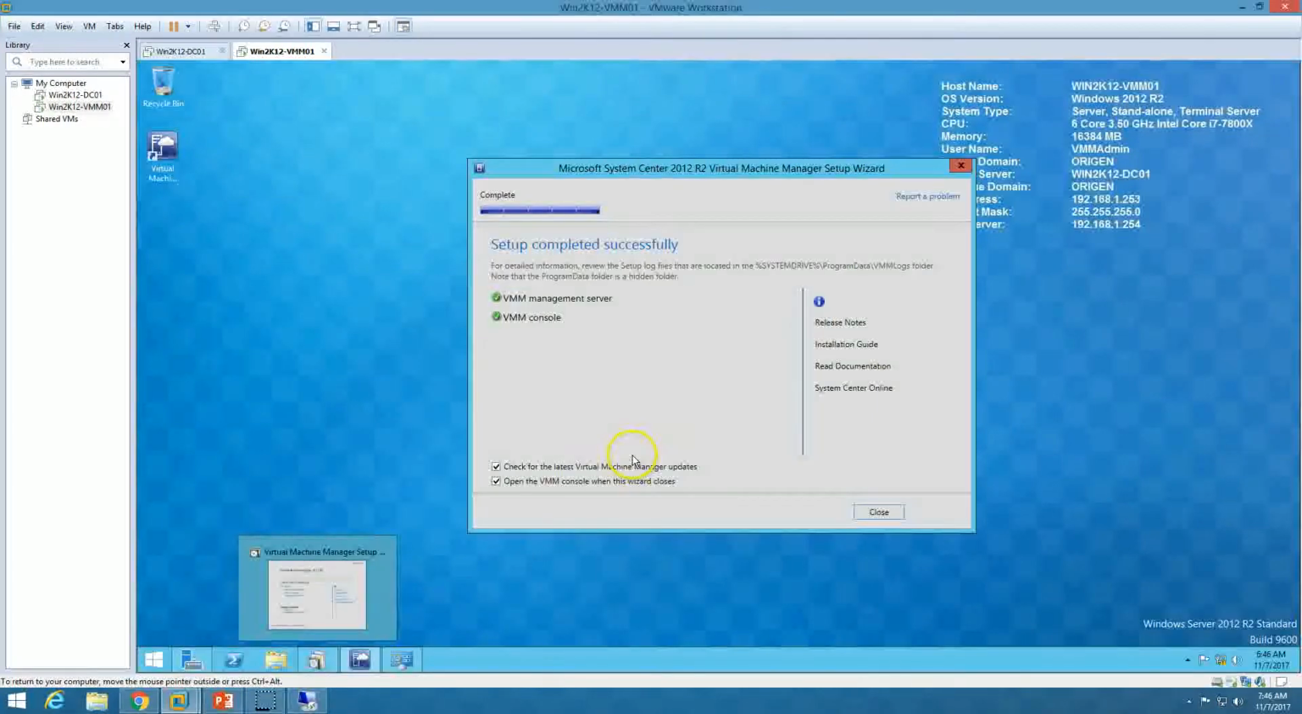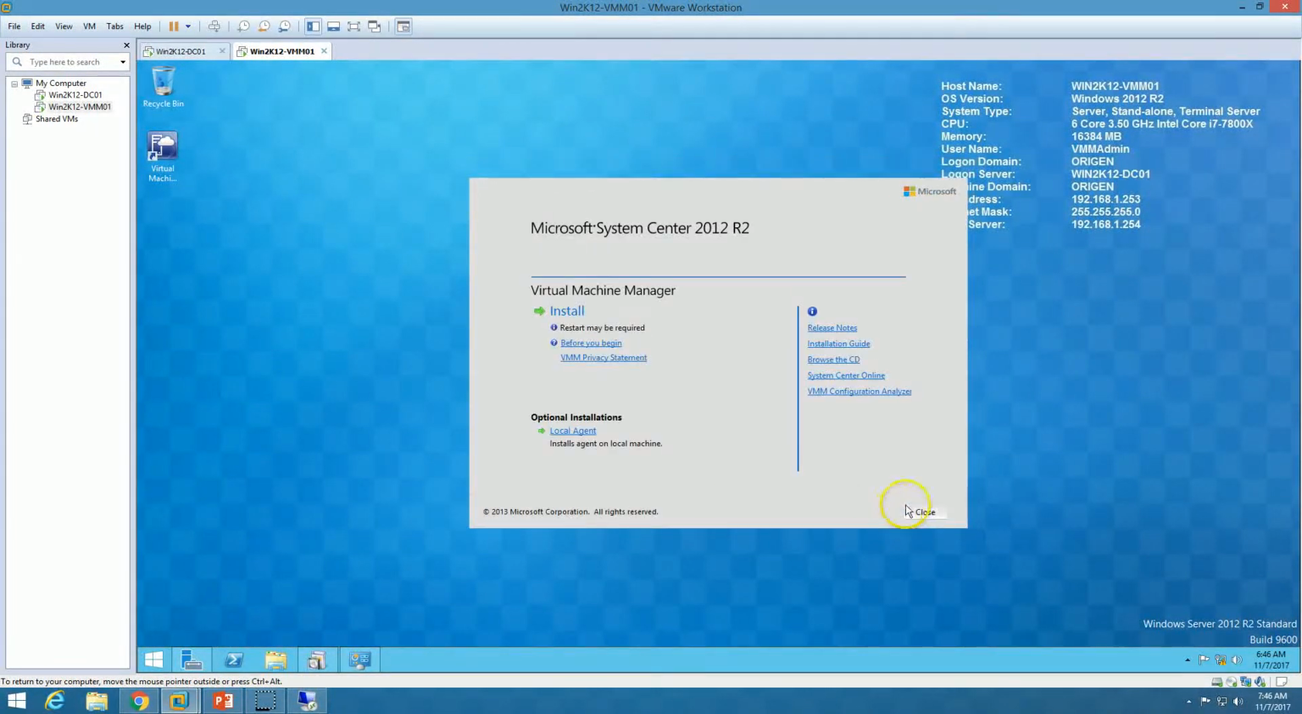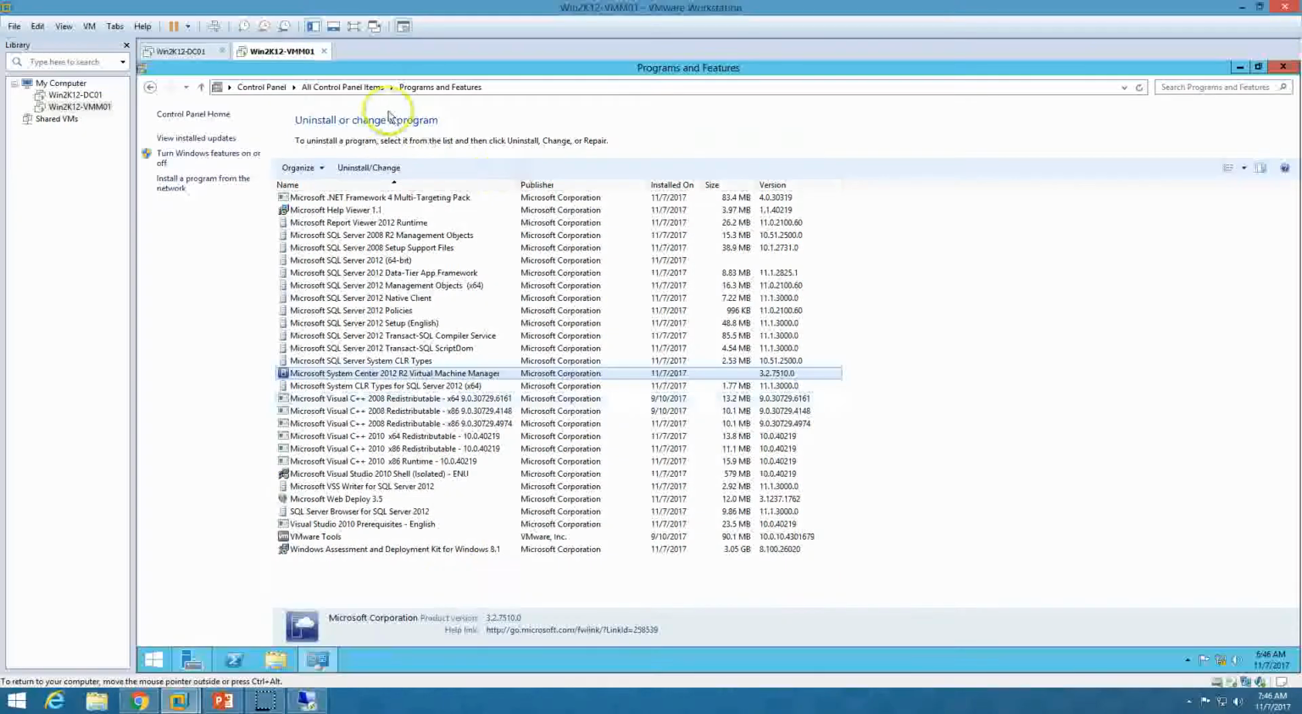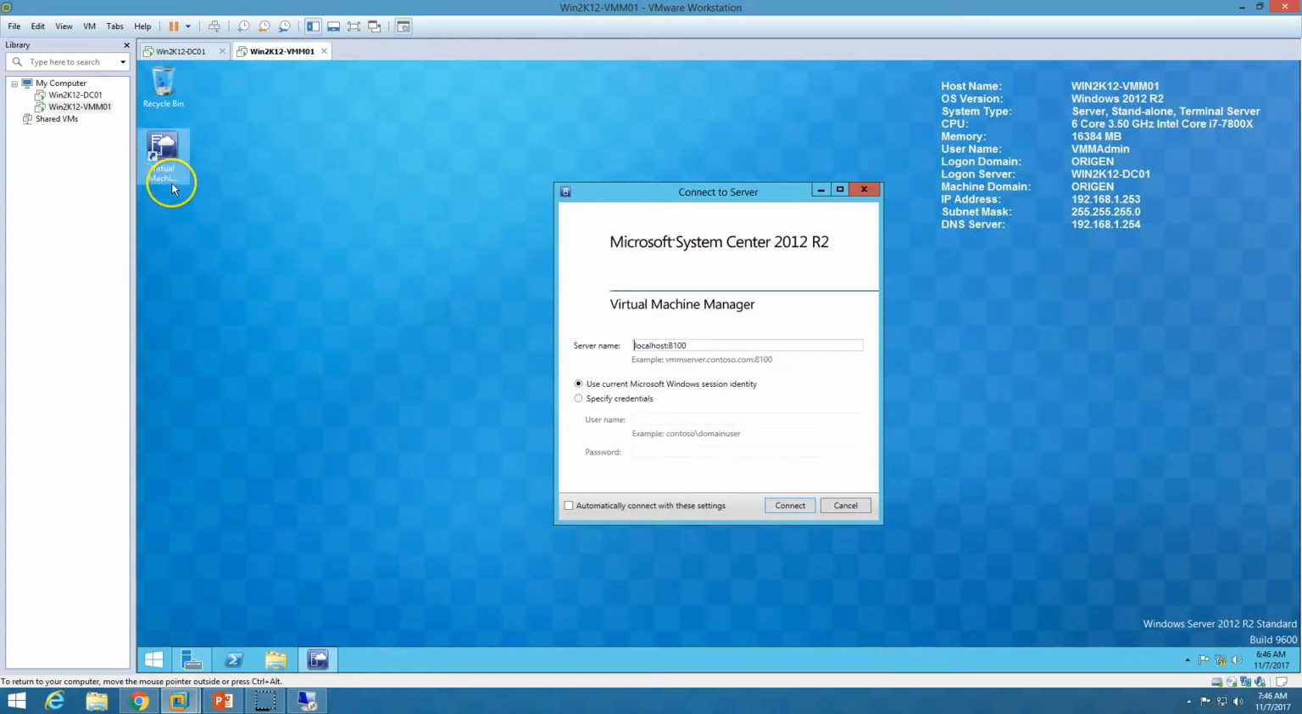I'm going to uncheck both of these, close, and we can close this also. If I now refresh it, you can see this, and I'm going to close this. Now if I launch the Virtual Machine Manager console, you can see it is going to connect on port 8100. I'm going to click on connect. It will use my Windows session, which is VMM admin, and I have full rights as VMM admin on my System Center Virtual Machine Manager. So click on connect.